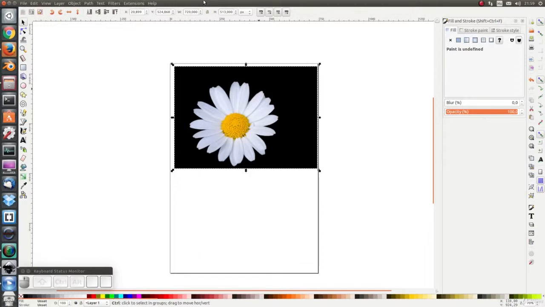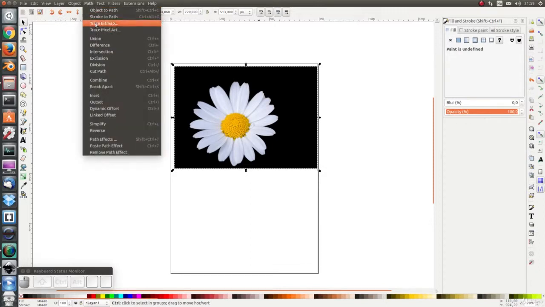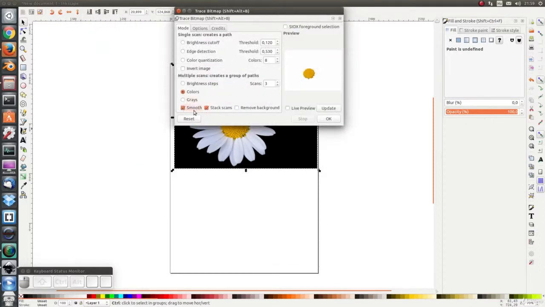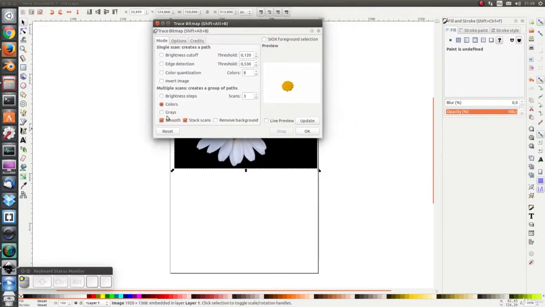Hello and welcome to the second part of the tracing lesson. In this lesson we are going to learn about these three options: smooth, stack scans, remove background, and SIOX foreground selection. First of all, smooth.